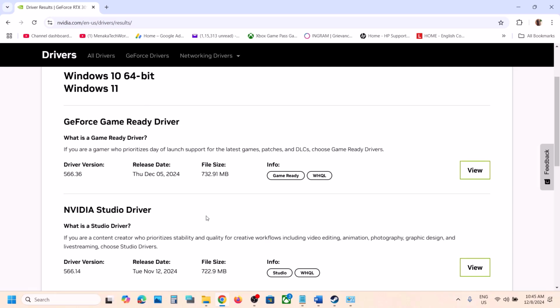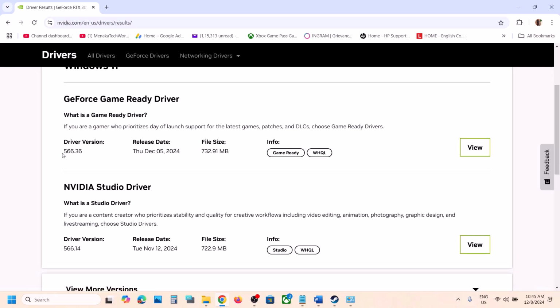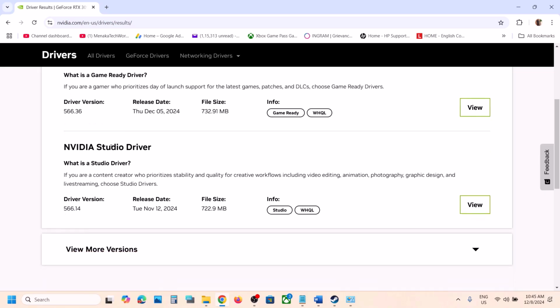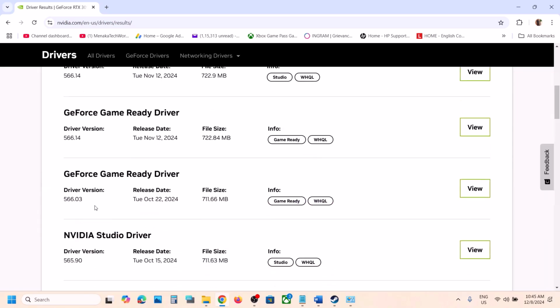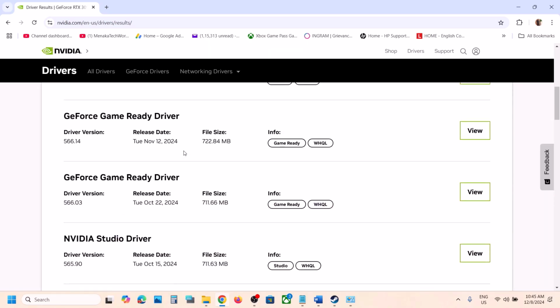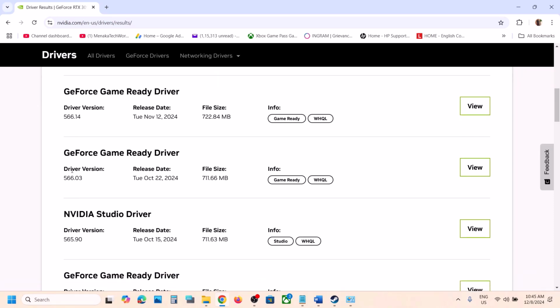Now over here the latest one right now is 566.36. This is the GeForce Game Ready driver right now. So go to view more versions, and for many users this has worked, 566.03. So you can just roll back, you can just install this 566.03 or maybe 566.14, but this has worked for many players.